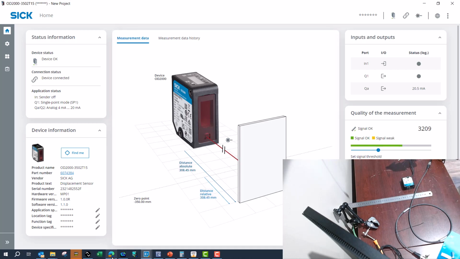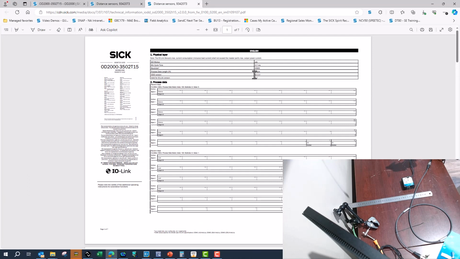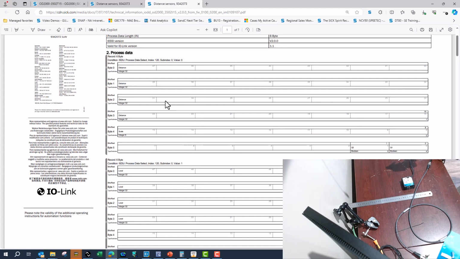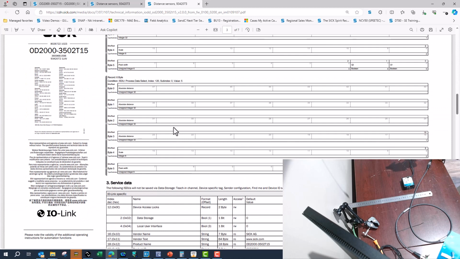If we had the other version, which is version 2.0, you can see we have more selections of what the process data can look like. Again, straight out of the box, we get distance and scale, which is going to be relative. But if we come down to the bottom here, we can get absolute distance as well by changing that inside of SOPAS. So that's how you would get the absolute or relative with version 1.1 or version 2.